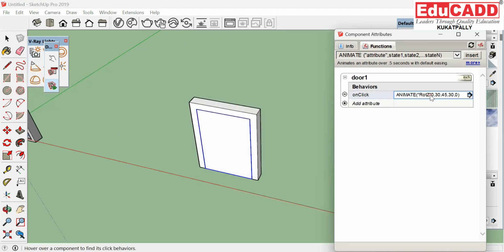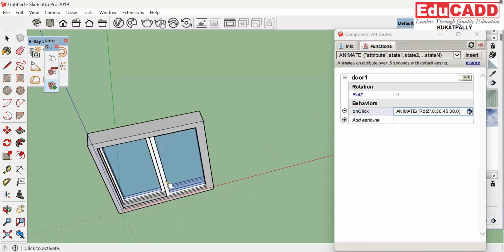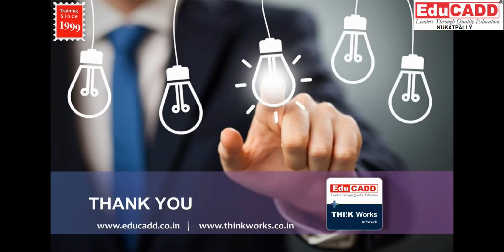Double hyphen, and specify the comma between the formula and the zero value. And this is the way we can show you the sliding of the doors. Thank you everyone.